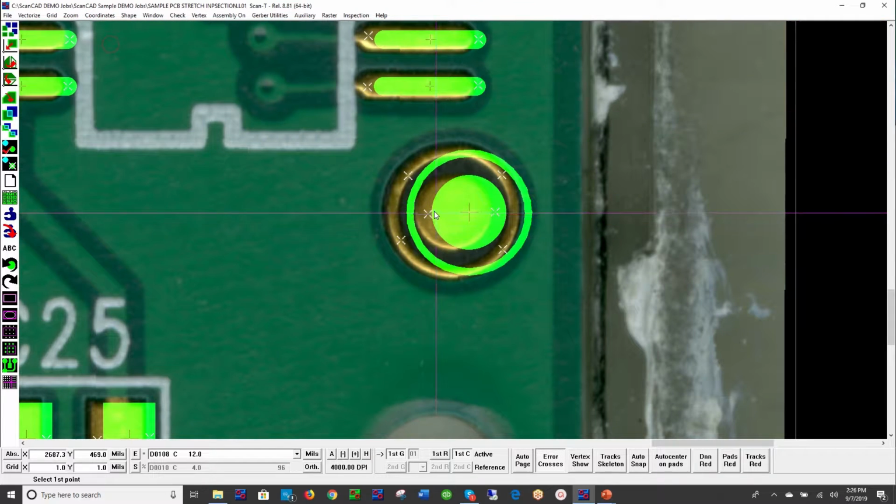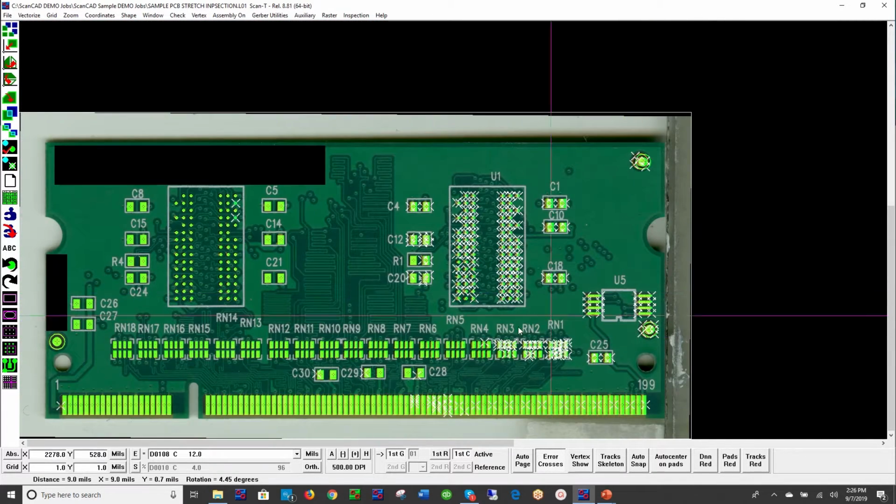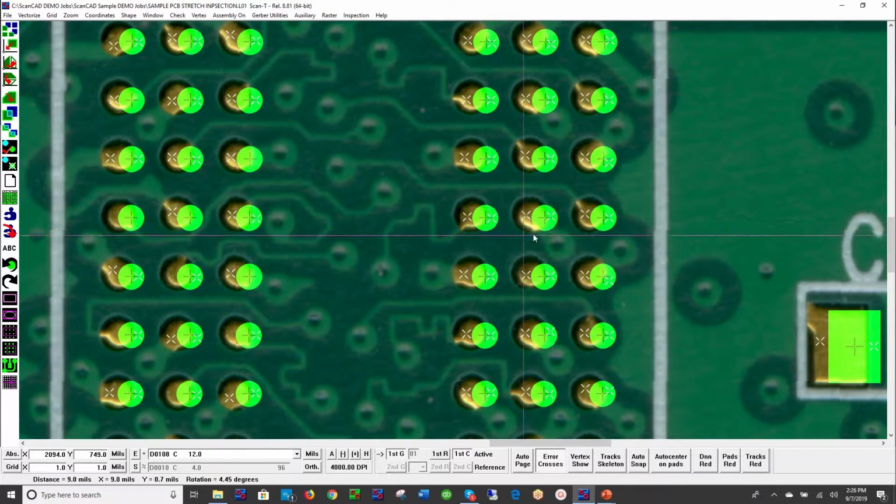I mentioned we have measurement capability, so I'll just measure quickly from here to here, and we can see at the bottom of the screen a 9 mil shift in the X, that the part has shrinkage of 9,000ths of an inch across the entire part. Will this cause problems? Absolutely yes.